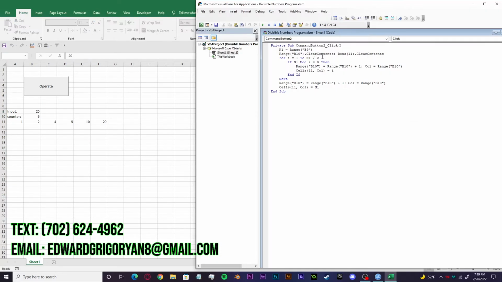1 to 10. Now, if our number is divisible by I, now keep in mind, I is running a cycle. It's going to be continuously going through our numbers. So right now, it's going from 1 to 10 we had. So half of 20 is 10. It's going 1, 2, 3, 4, 5, 6, 7, 8, 9, 10. It's going through all those numbers to see what is divisible and what's not.